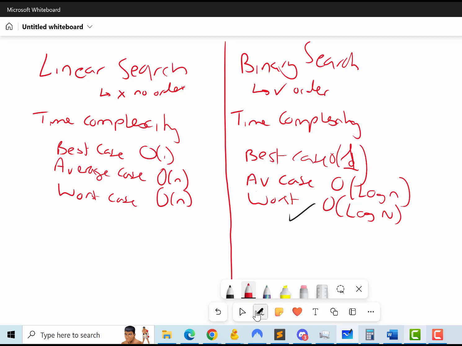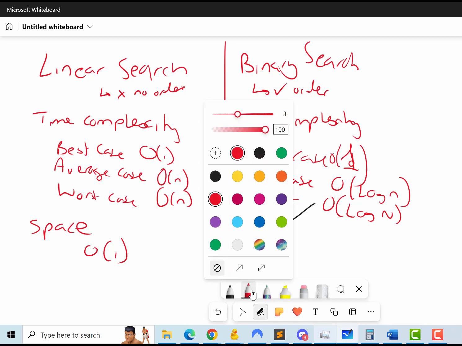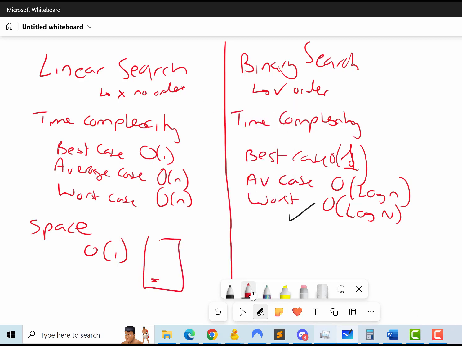What about space complexity? Well, it's literally going to be O(1) for linear search. We're not going to have any additional space required for this. It's a constant. So the amount of RAM we're going to be using is going to be fixed. We put our array into the RAM, so to speak, and we search through it until we find the item. It doesn't grow.